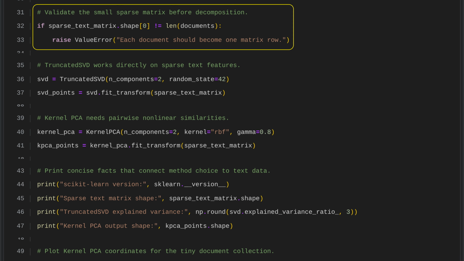The code verifies that the sparse text matrix has 1 row for each document. If the counts do not match, it raises an error to show that the document-to-matrix transformation failed. This check helps ensure the data is correctly prepared before later processing, such as decomposition.